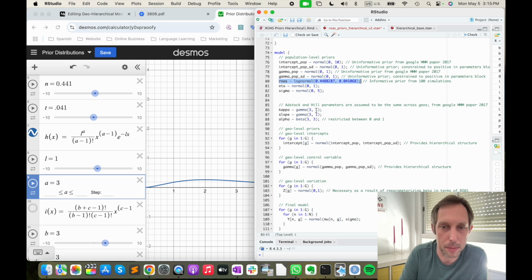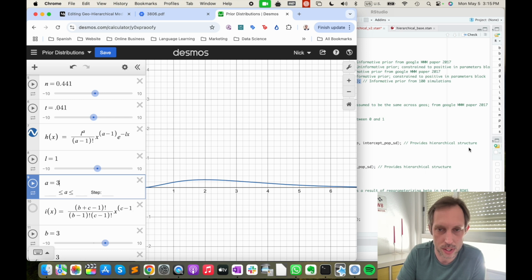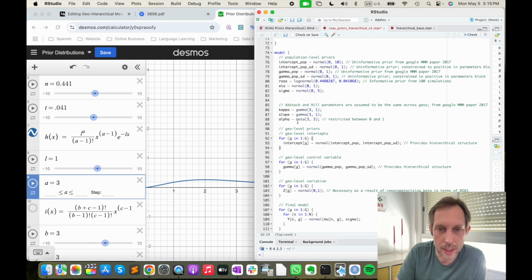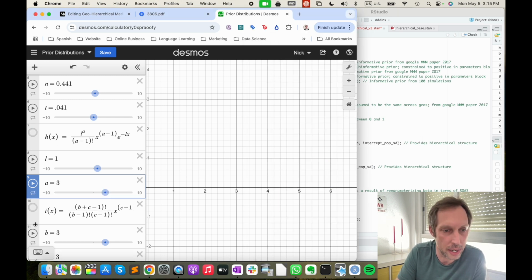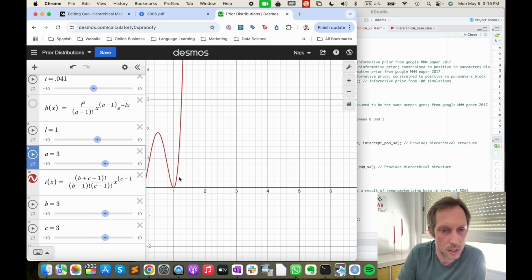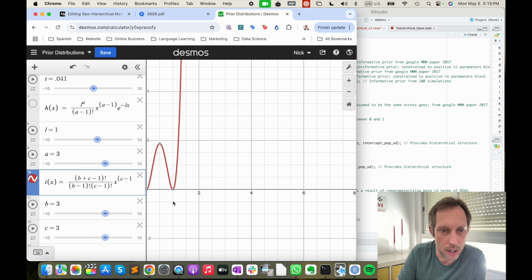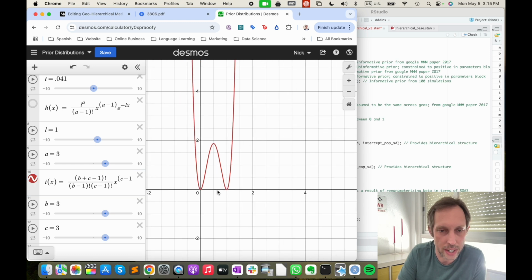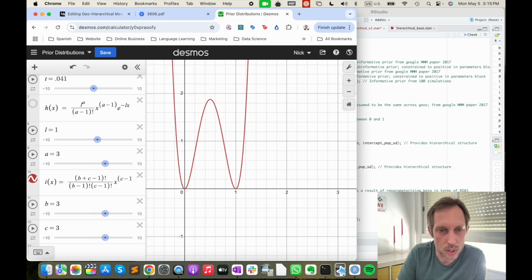Okay, we make kappa the same so that it can also take on values similar to this distribution. And then alpha is a beta distribution. So if you remember, that's 0.5 in our model or simulated data. So it's going to be somewhere in here from 0 to 1.